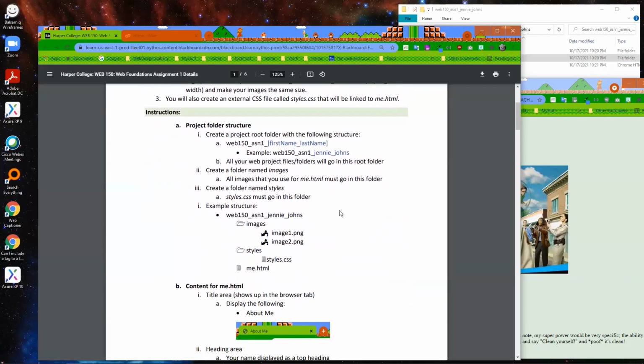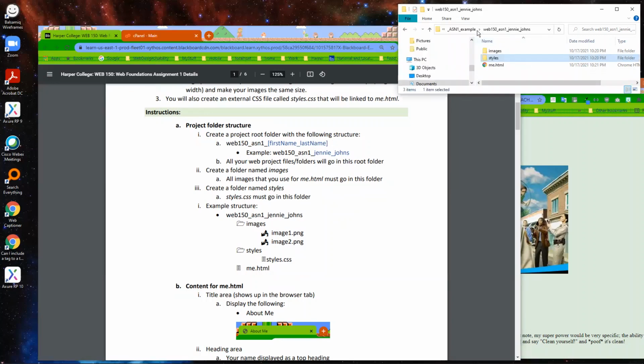At the beginning, we're talking about the project folder structure. You're going to create a project root folder with the following naming structure. I have an example of that here: web150 underscore ASN1 underscore, and then your first name underscore last name. All of your projects and files are going to go into this root folder. This is the root folder, the universe of the website.